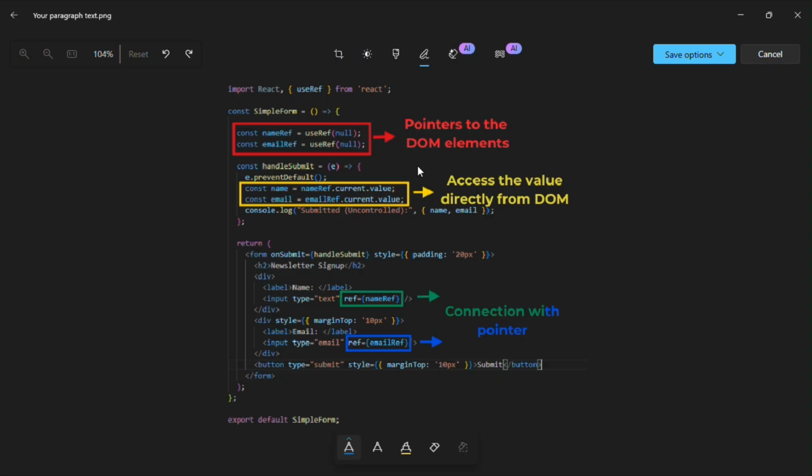As you can see, this is an example of a small code where you see the different boxes: red, blue, yellow, green. Let's understand each one of them easily. Basically, this code explains how simple form data can be connected with the uncontrolled input. The red one shows the pointers which directly point to the DOM element where your form data, which in this code is name or email, is going to be stored.